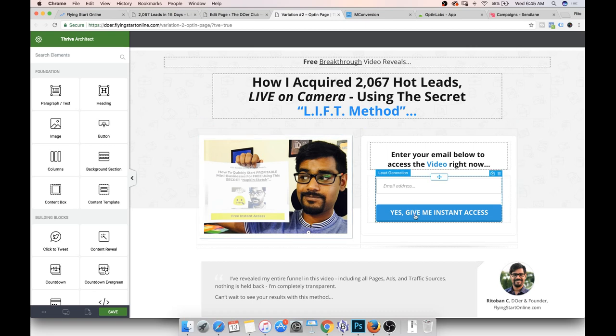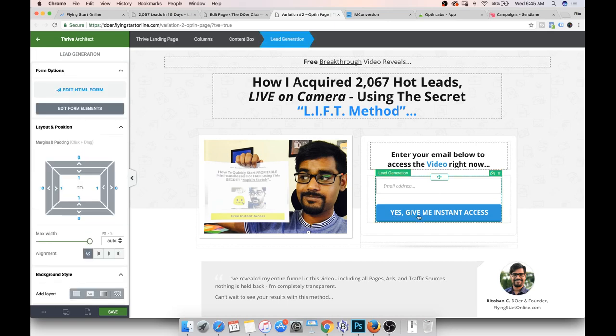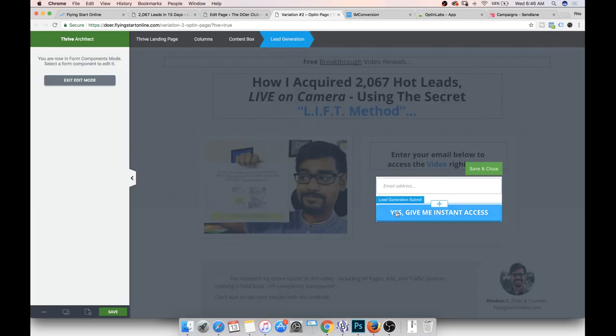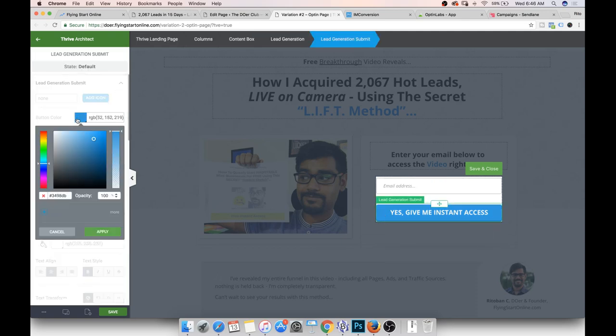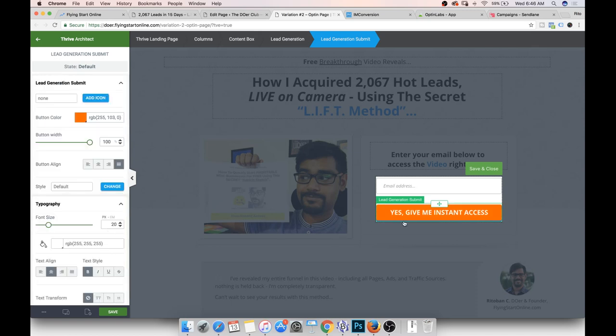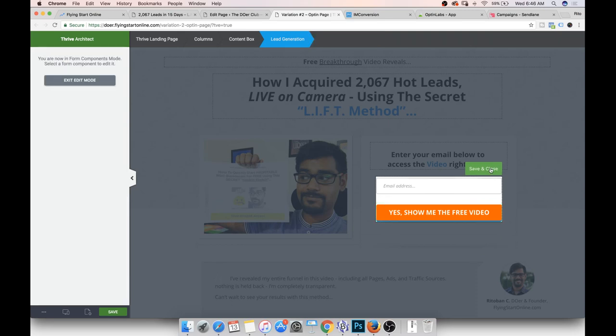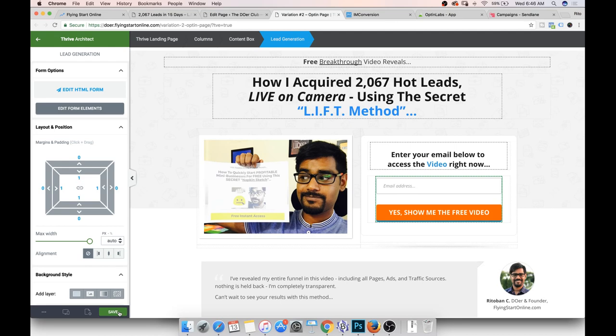So all I need to do, let's say I want to change the call to action. All right, so I click on this, edit form elements, and here I click on the button, and I want to change the button color to orange. So I'm going to basically just go here, something like this. All right, apply. And I want to change the text as well. Yes, give me instant access. I want to change this to yes, show me the free video update. That's it. All right, save and close. Save this page. And now suddenly we have 2 pages.